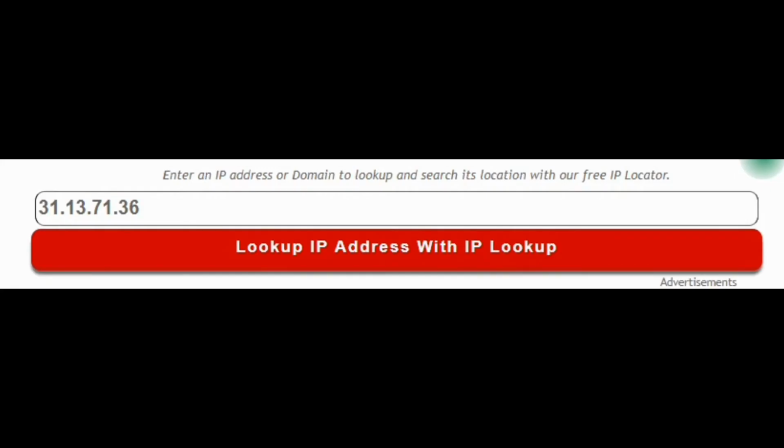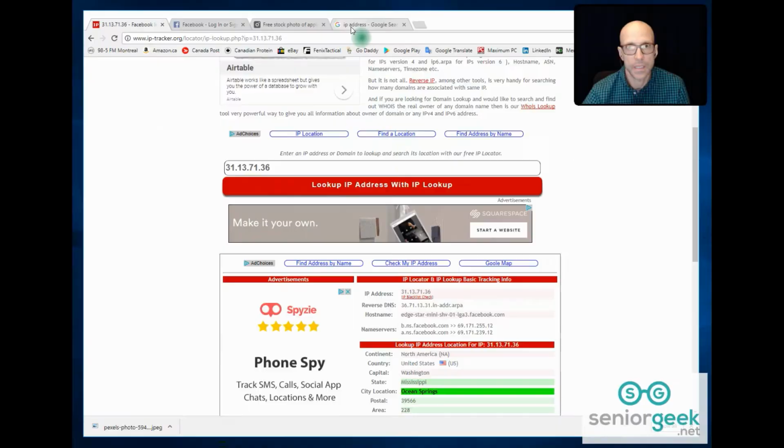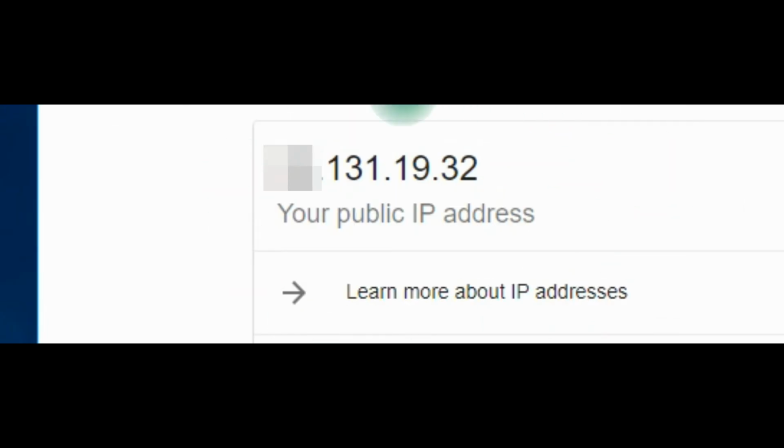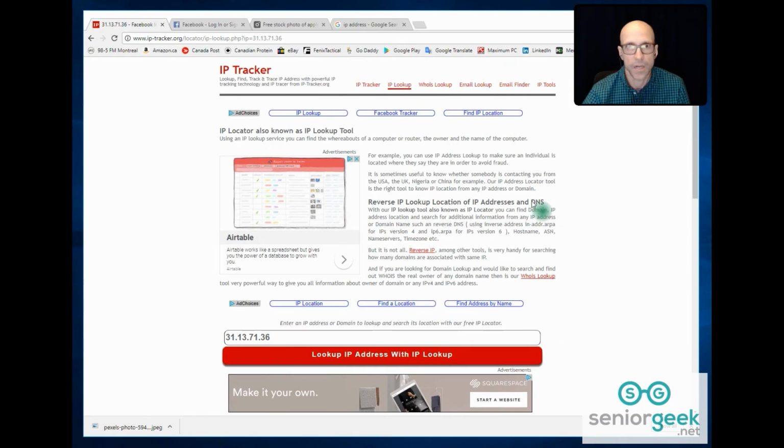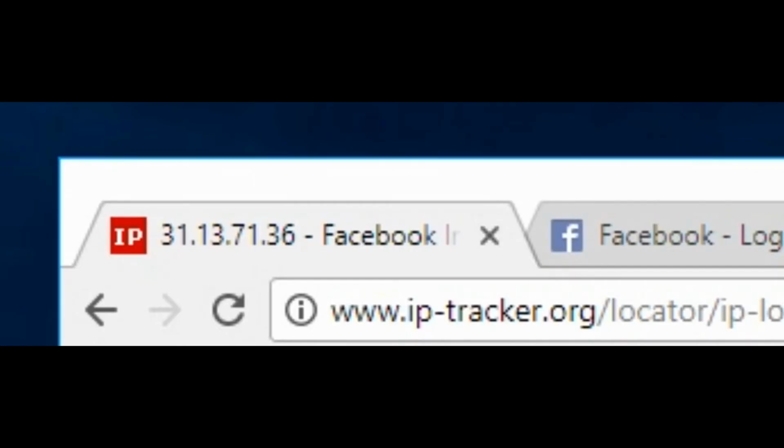The one that I use, and I'll show you how to find out a website's IP address in another segment, is 31.13.71.36. You can see it is familiar and rather similar to the public IP address that shows up for your own purposes. Now, I'm consulting a website called IP Tracker, ip-tracker.org. There are many, many sites like these. If you're curious, you can do a search and find them.